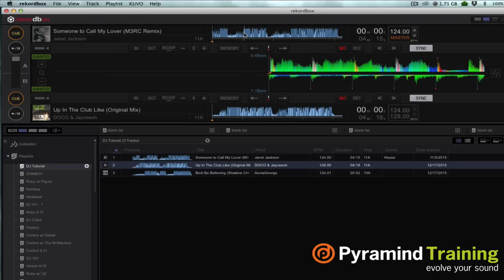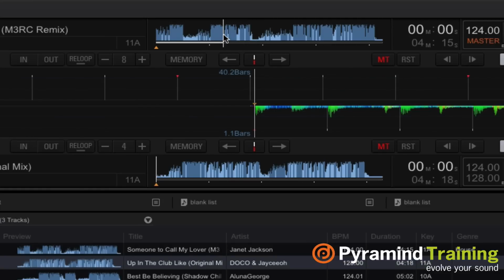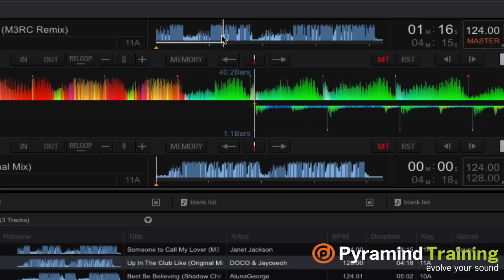So right off the bat, I know this intro is 16 bars. There's a 16-bar breakdown or build, and then there's 8 and another 16. So this is a 24-bar drop. So I can go to maybe the spot in the track where that next 16 starts, which might be right here. Let's see.